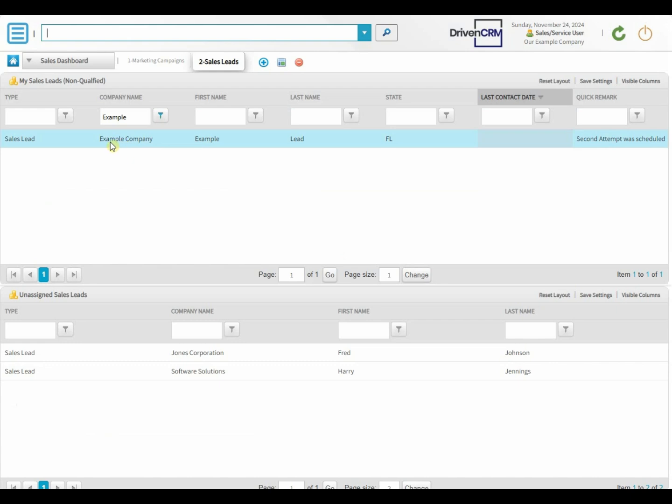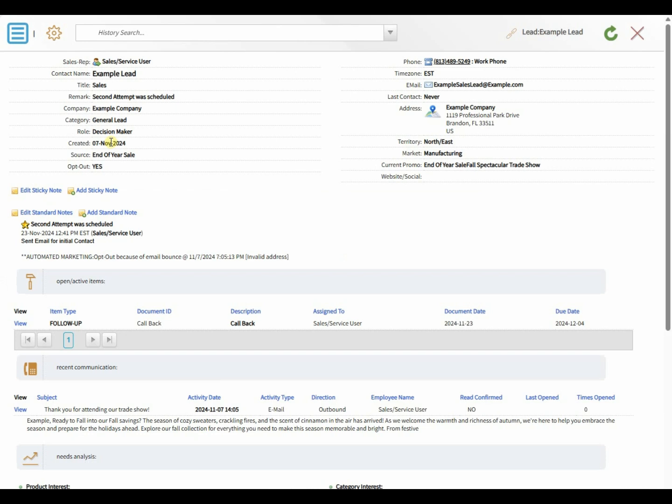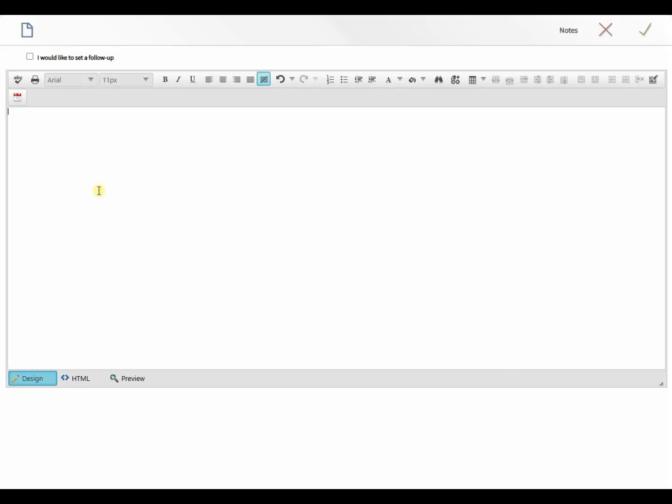Next, we'll discuss creating new CRM records for our lead, such as phone calls, emails, and follow-ups. Start by accessing the record profile like we did before. The first activity we'll discuss are timestamp notes. These notes are a prominent, convenient way to list important information directly at the top of the profile.